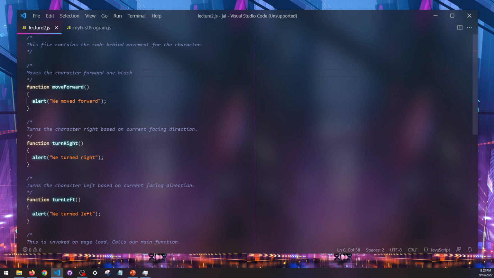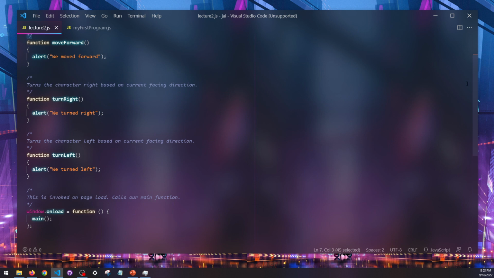Okay, and you can see in here I already have comments for the rest of the functions. So basically this is you learning good habits of coding. Comments at the beginning of the file, comments for every function that you write. And this looks much better than if it didn't have any comments.